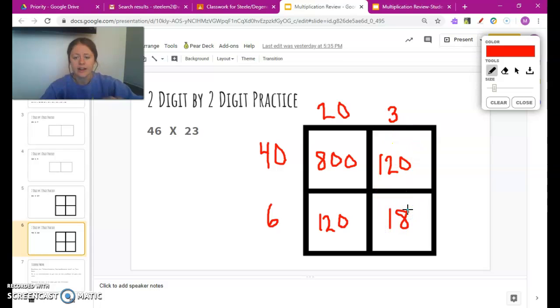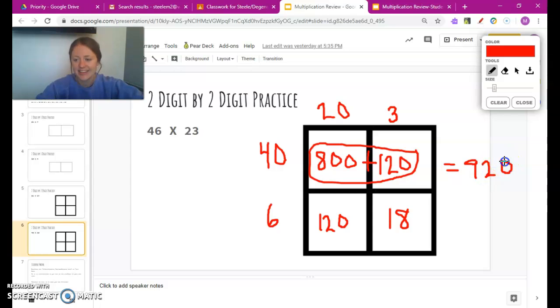Now, even though all your boxes are full, that doesn't mean that your answer is done. We still got to add all 4 of our boxes together at this point. So when we were in the classroom, I always like to do this row first and then do your next row. So 800 plus 120 equals 920. Sorry, guys. It's harder than you think to do this on here. And then finally, you're going to take your 120 and add it to your 18. And once you add those together, you're going to get 138.